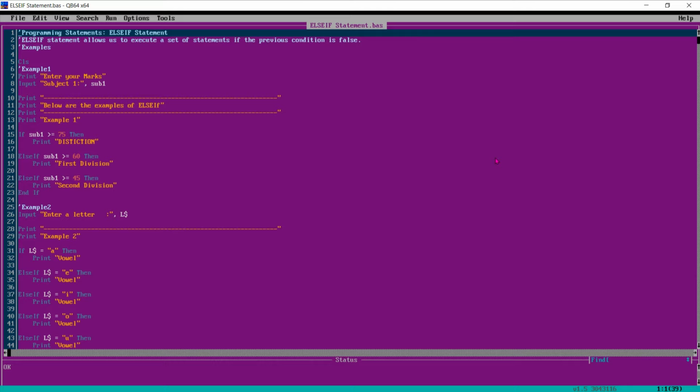In this tutorial, we will learn about the programming statement else if. The else if statement allows us to execute a set of statements if the previous condition is false, meaning multiple conditions. We will understand it using two examples.